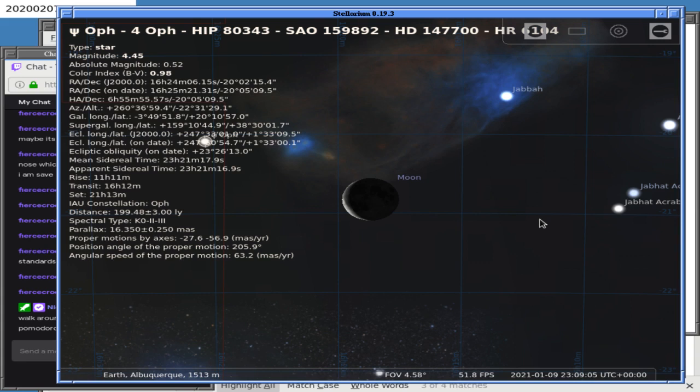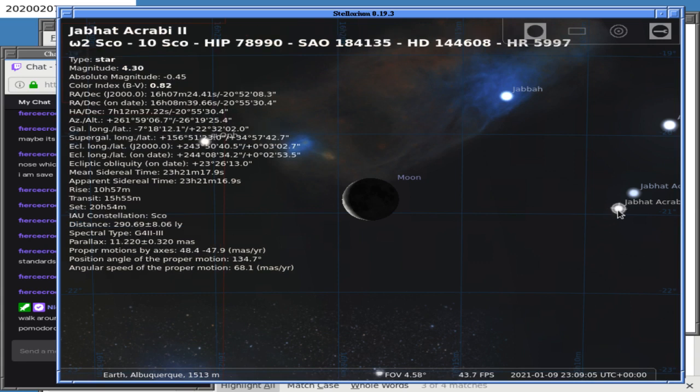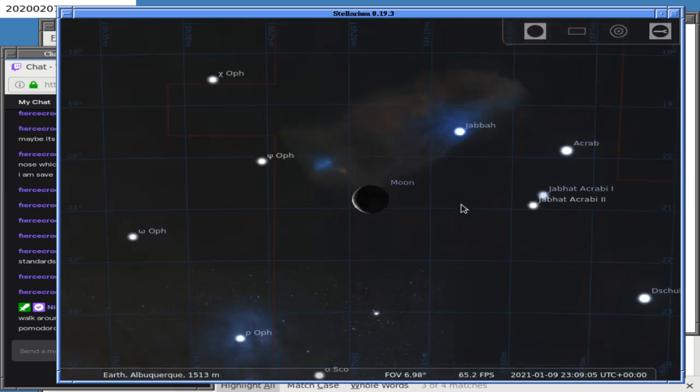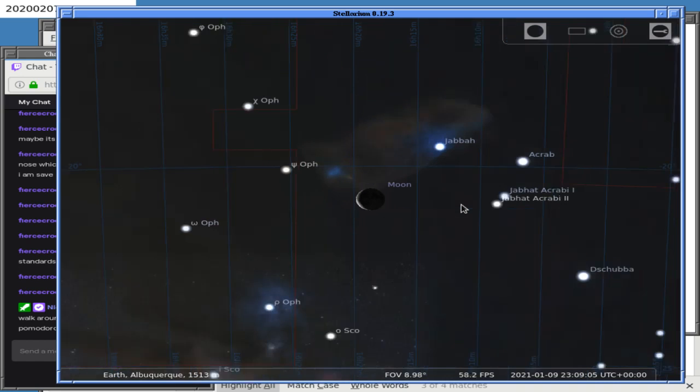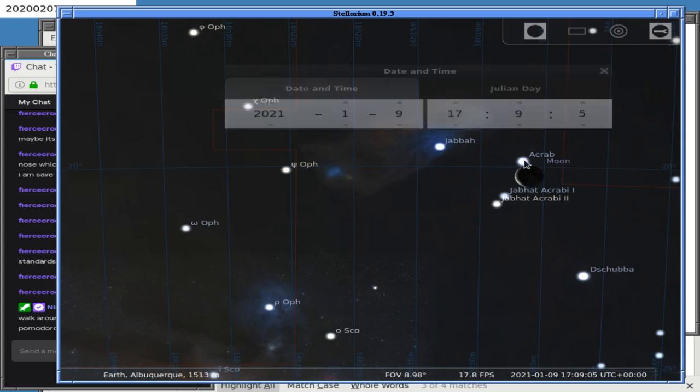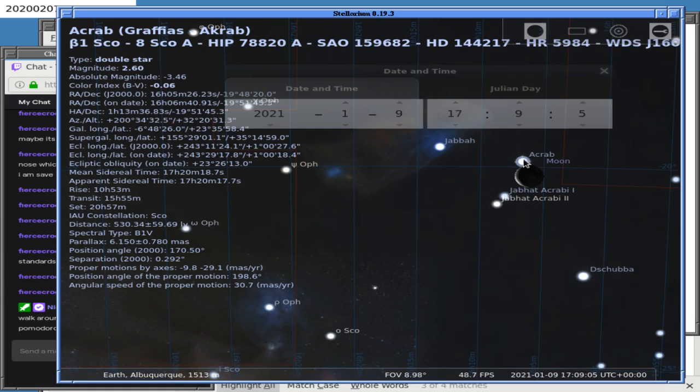That's a faint star. Is this the... Okay, so all of these stars are faint, which means either... Well, let's just go through the day here. I believe Acrab is actually a fairly bright star. Is that the 2.5 star? It is. So I think that's the star that it occults.